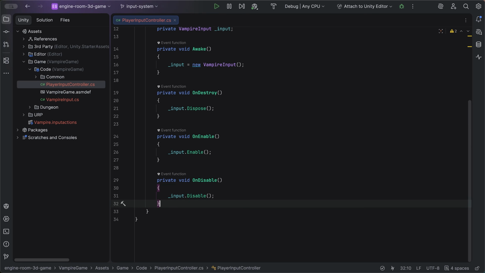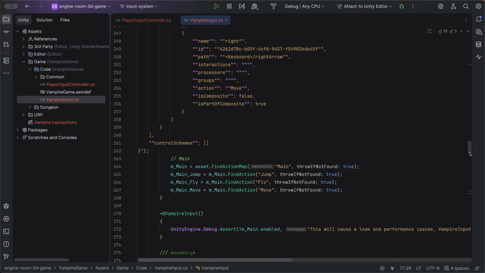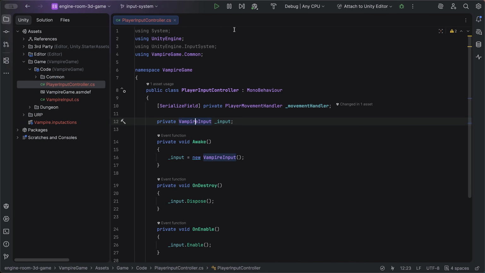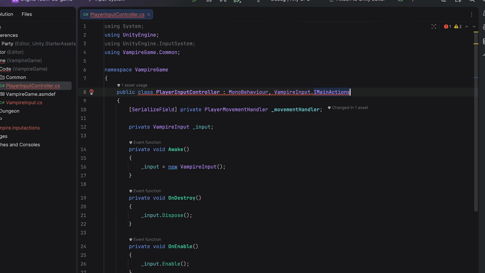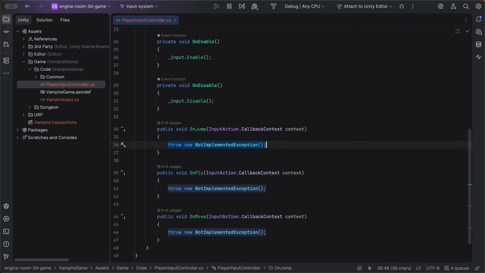The thing is, along with the wrapper class, Unity generated an interface for each action map that is nested under the wrapper class. And this interface has a method for every action in the map. What I can do is implement this interface in my input controller class. It's VampireInput.IMainActions. The pattern here is I for interface, followed by the action map name, main in my case, and suffixed with the word Actions. When I implement it, it generates 3 methods for me, one for each action I have.